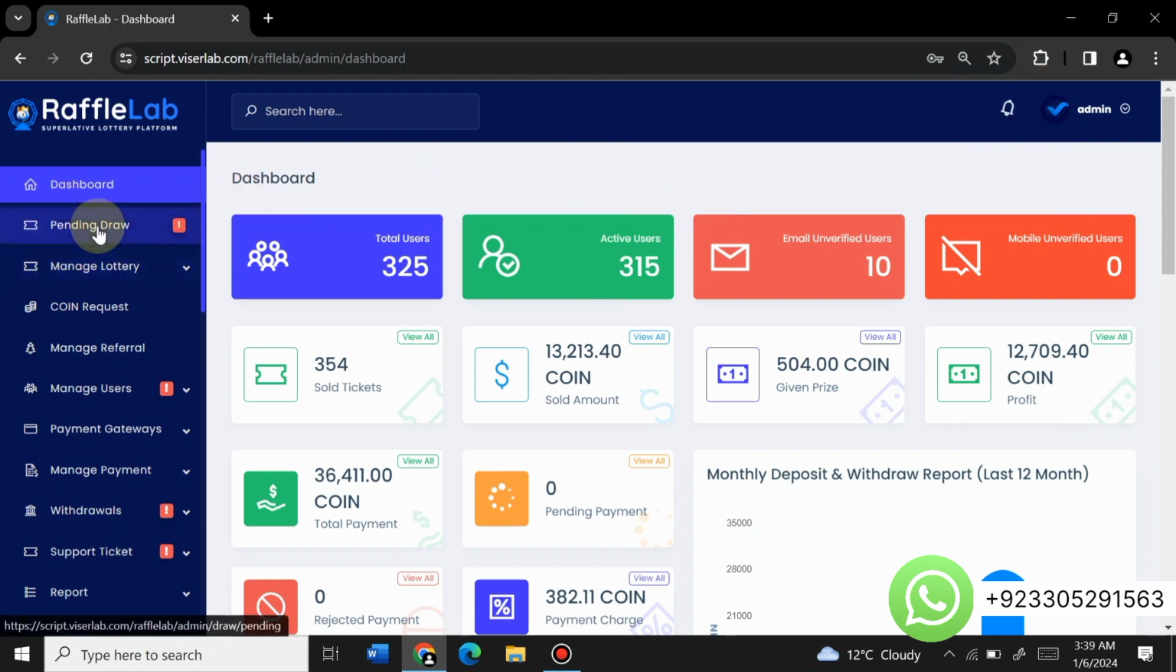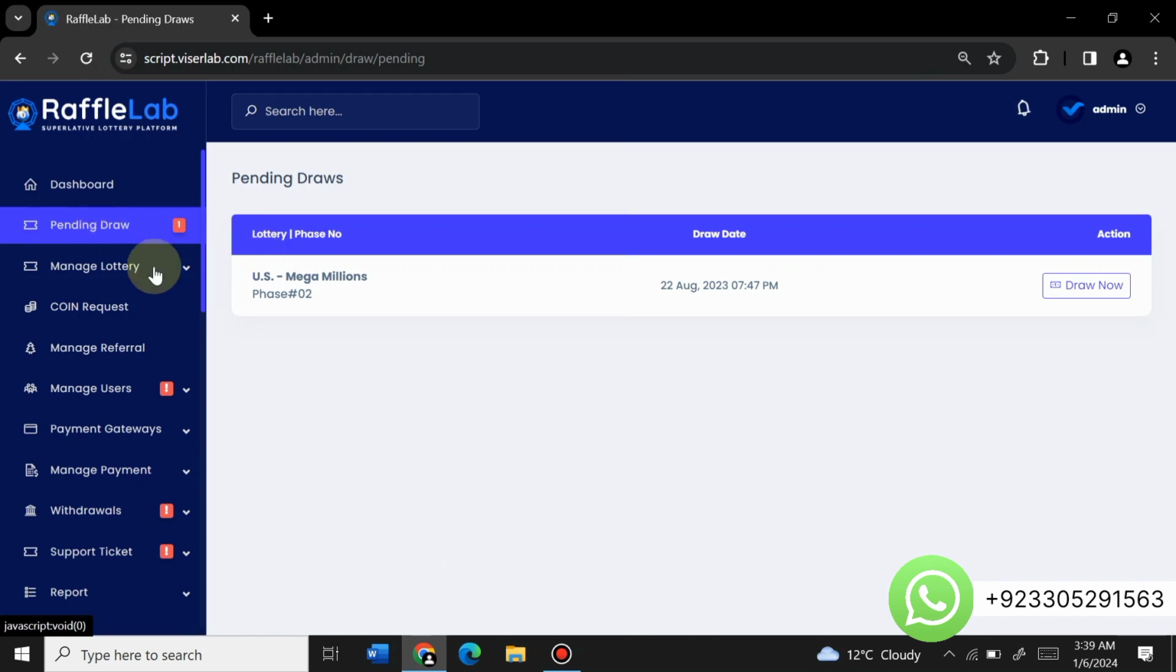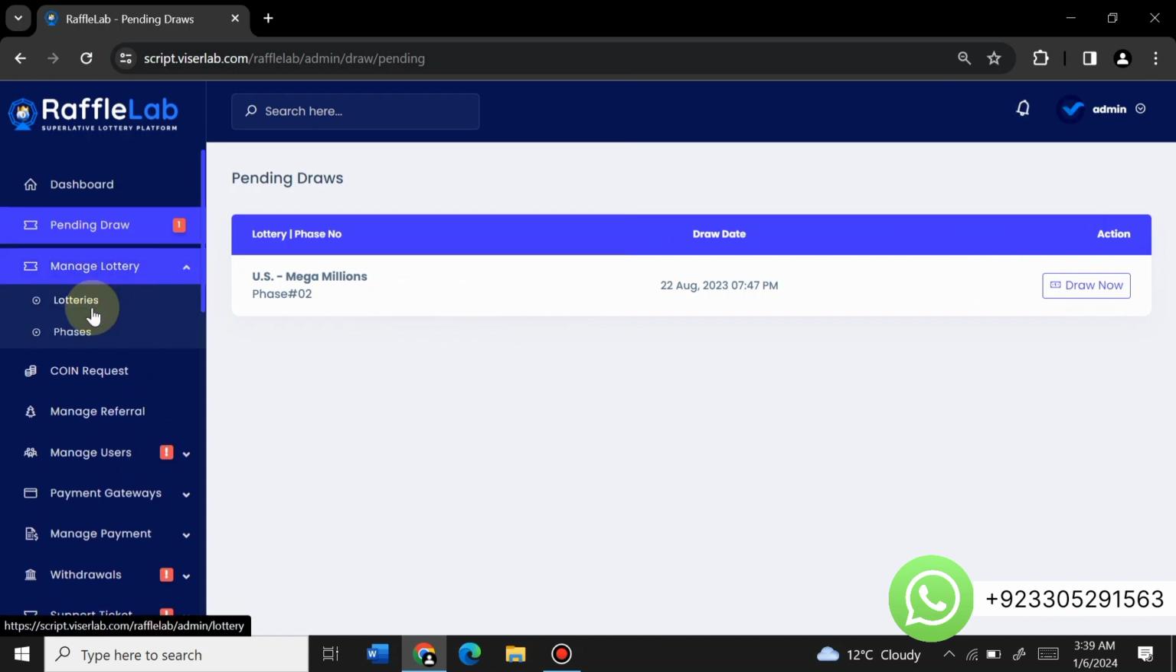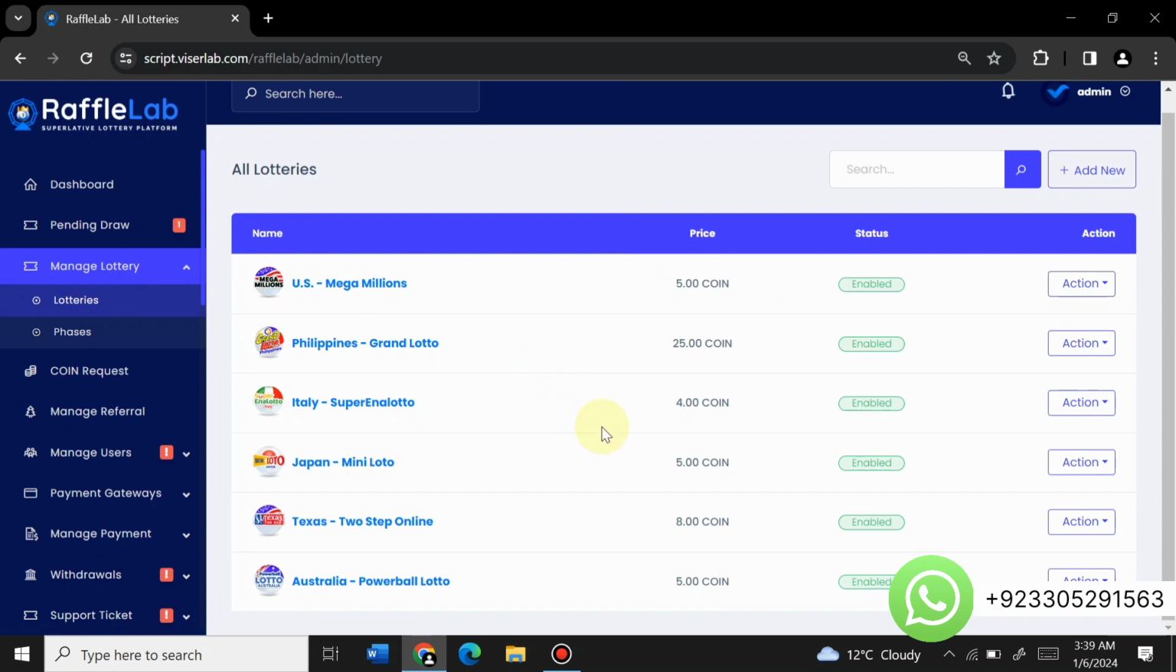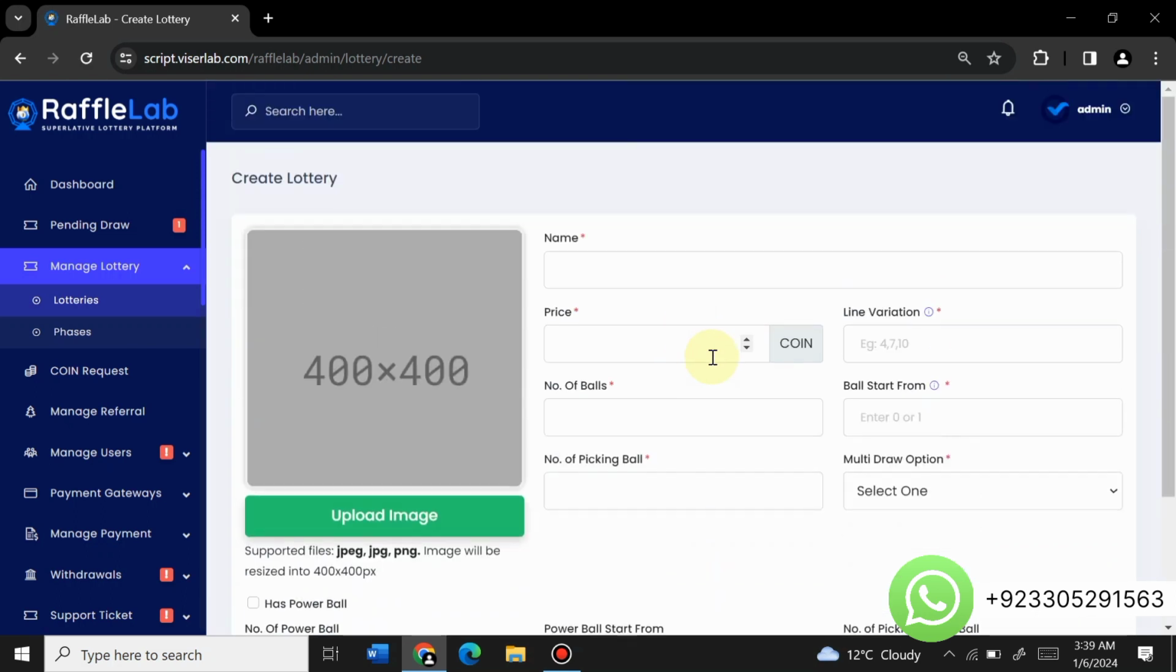So when I go to pending draws, here you can see all the pending draws of lotteries, and you can directly draw now from here. Here if you want to create your own lotteries, you can directly create lottery tickets from here. You can edit the existing lottery tickets, but if you want to create your own lottery ticket, just click on add new and fill these details, and you can easily create your own lottery tickets.